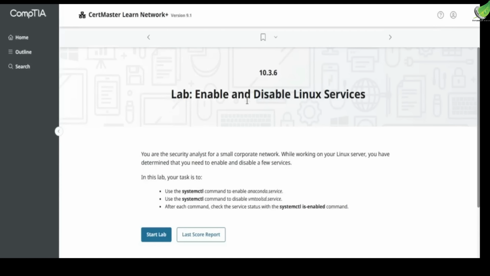Hello, so in this lab, we're going to be working on lab 10.3.6, which is to enable and disable Linux services.